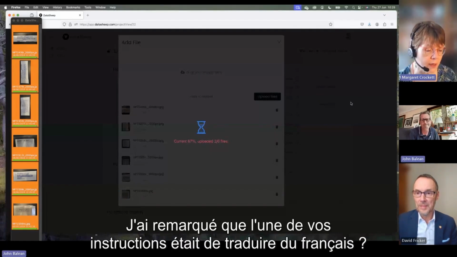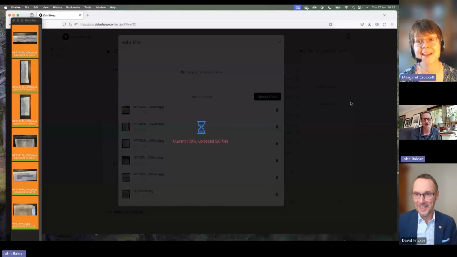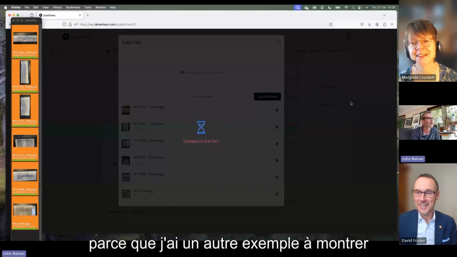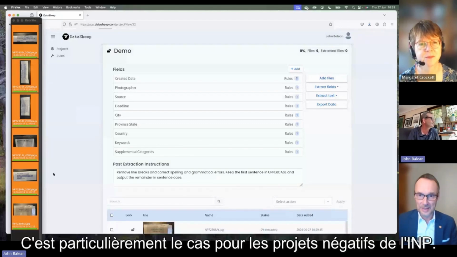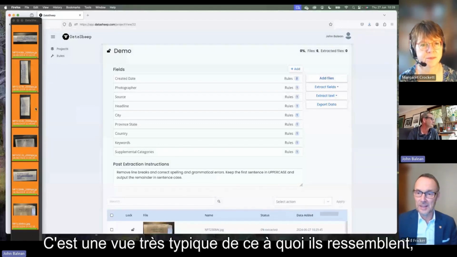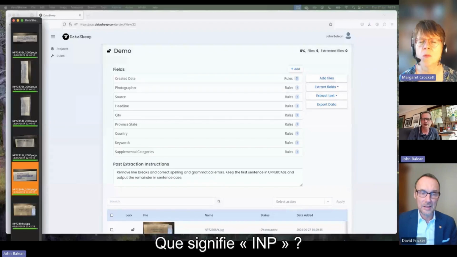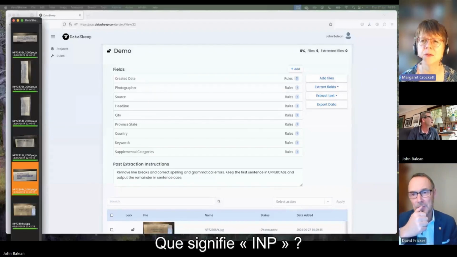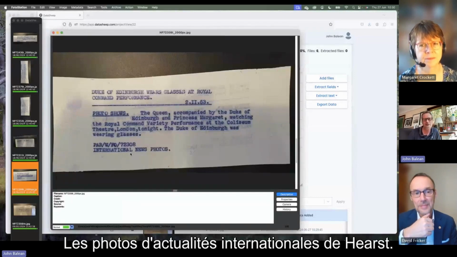I noticed one of your instructions was to translate from French, and I think I'm going to show you. Great, yeah. Show you what that does, because I've got another example to show that for the backs of pictures. But this is particularly for the INP negative project. So this is a very typical view of what they look like. What does INP stand for? Oh, it's International News Photos. Right. So it's Hearst's International News Photos.